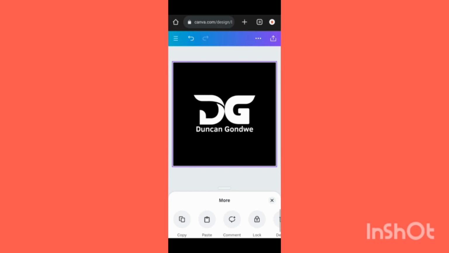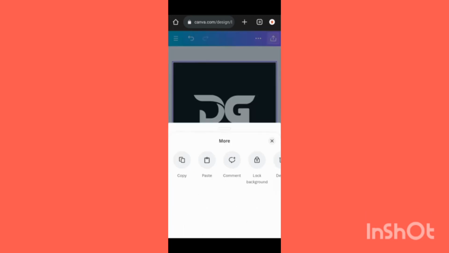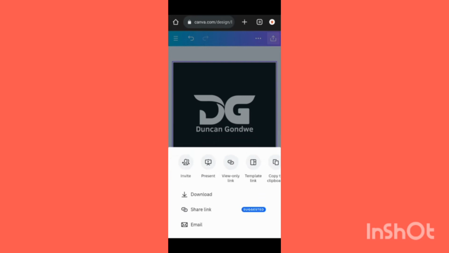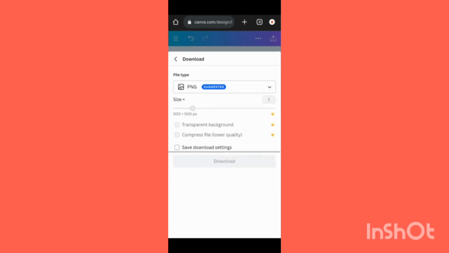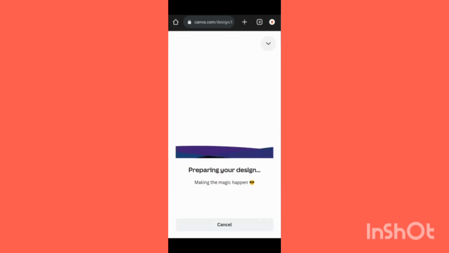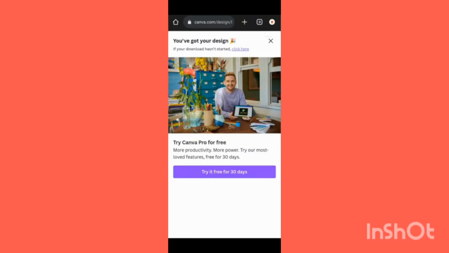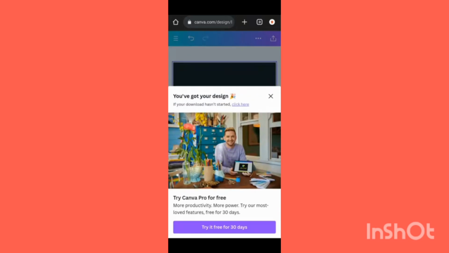So I'm going to click on the download button. Remember, the download button is the arrow on the top right corner. So I'll click on that, then I'll click on the word download. Then I'll choose the download option here and wait for this to be downloaded. So it has been downloaded.